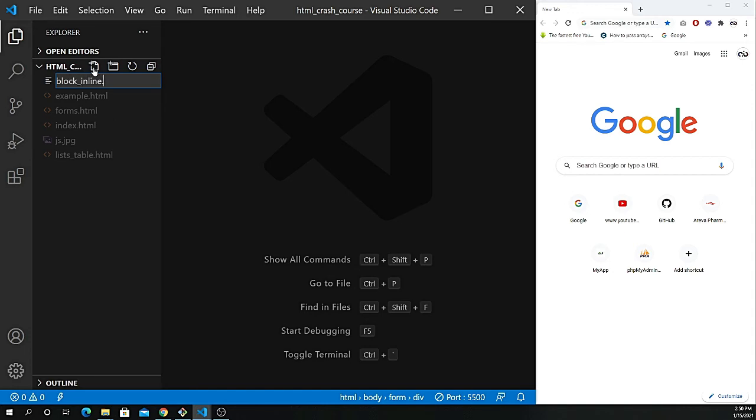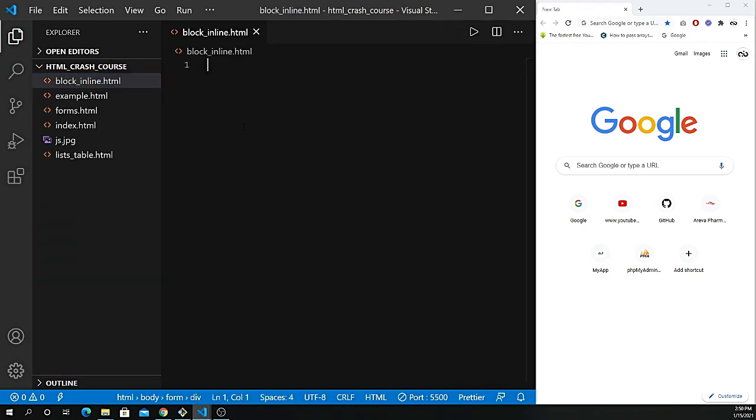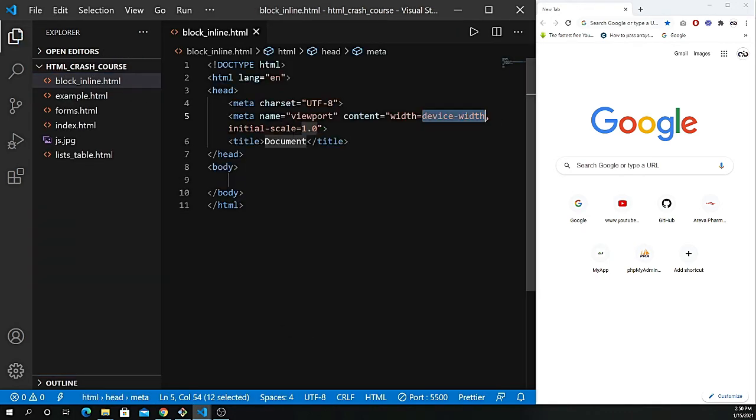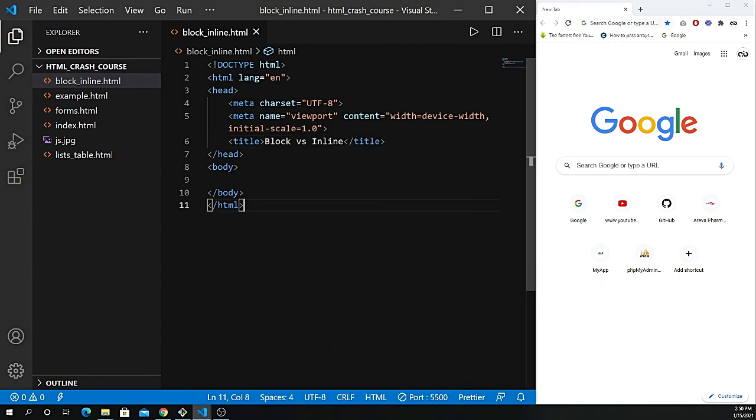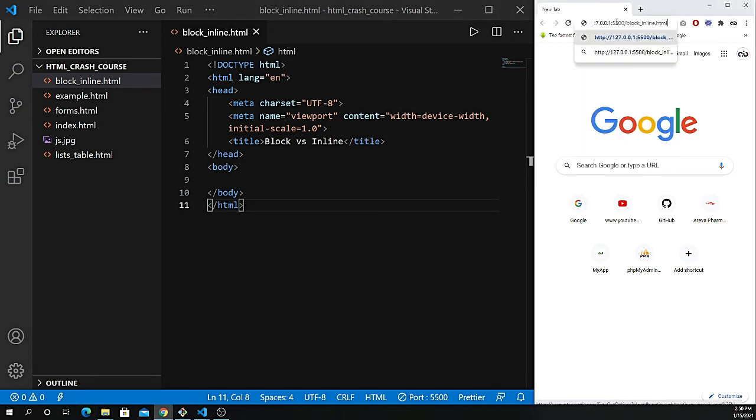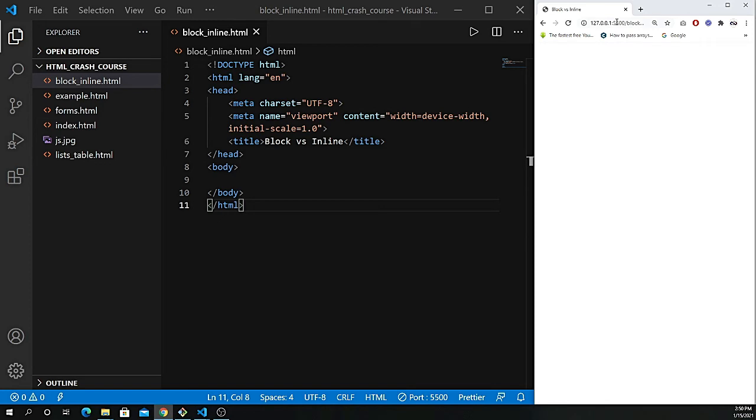block_inline.html. All right, so just create a very simple boilerplate and set the title to be block versus inline, right? All right, so just open it up with the live server. Click on the live server, and this is going to open up on your Google Chrome. Mine is open on Edge, so I'm going to paste my URL right up here, right?